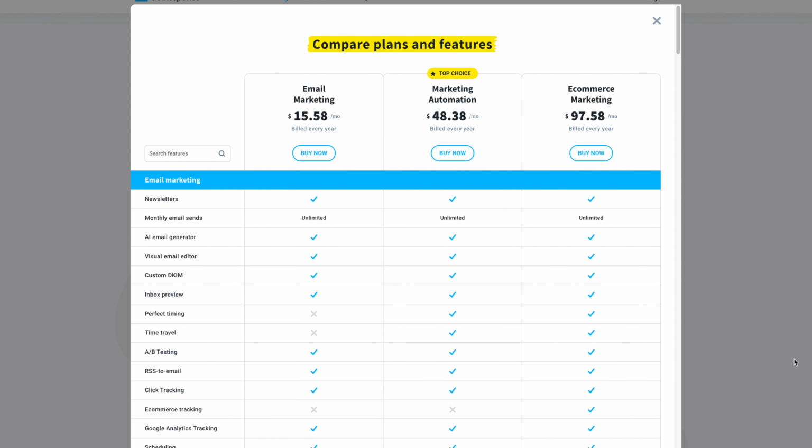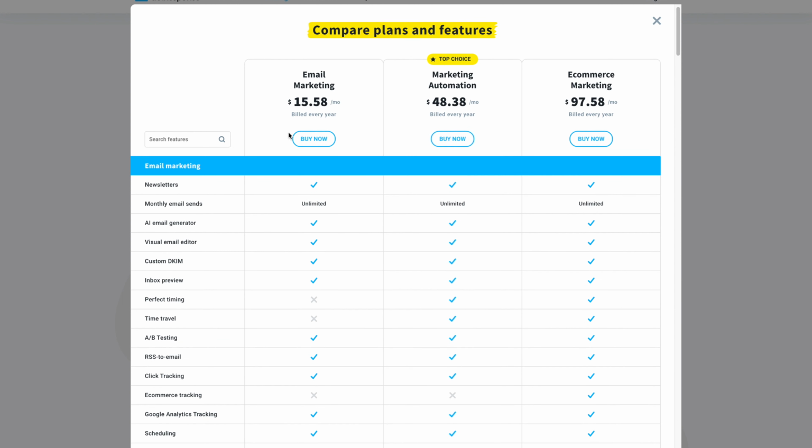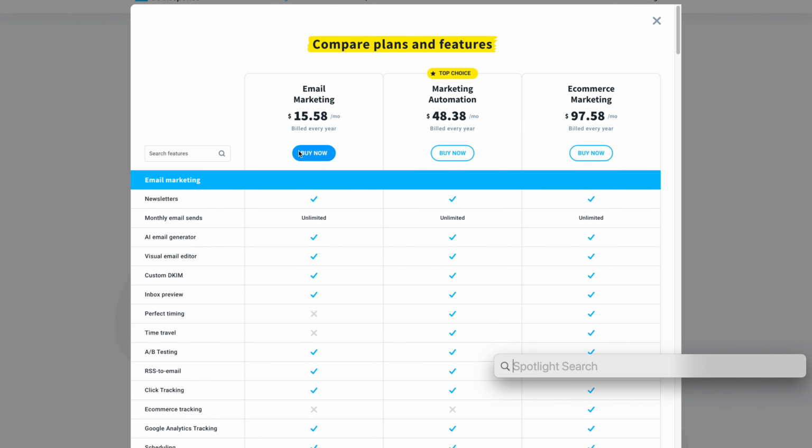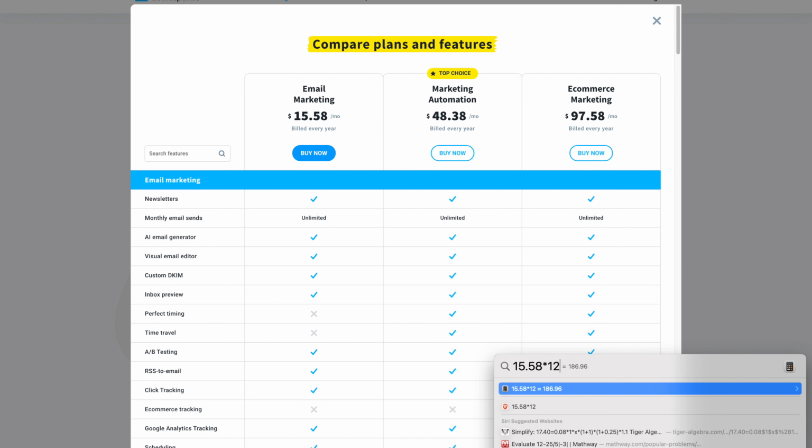In terms of pricing, they have a couple of different plans here. We have a basic email marketing plan, which is $15.58 a month. Then we have marketing automation, which is a beefier plan at $48, and an e-commerce marketing plan at $97.58. So just to show you guys, first of all, we'll do the $15.58 times 12, which is $186 a year for the base plan.